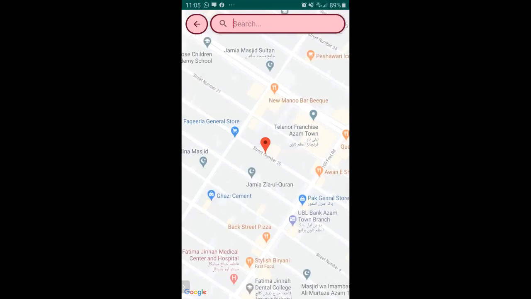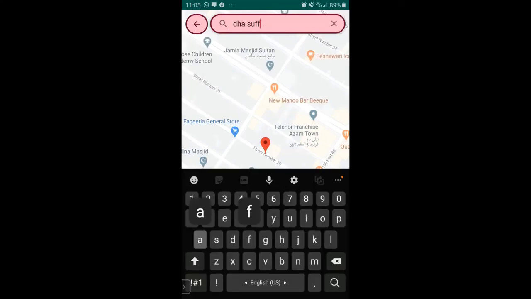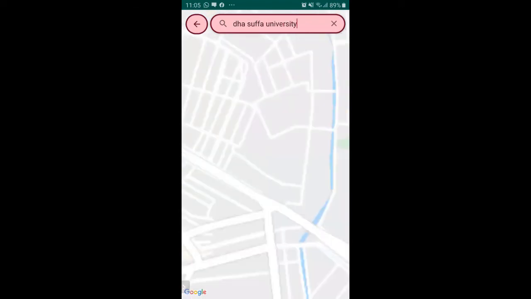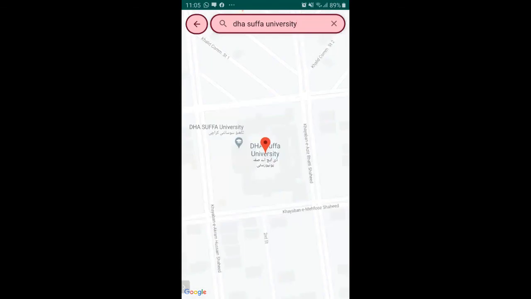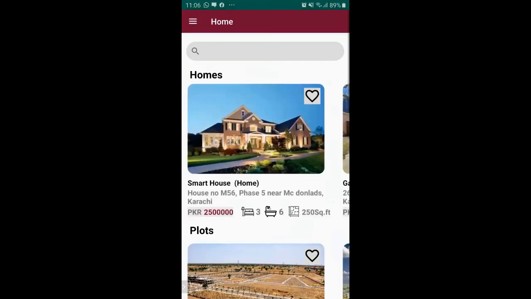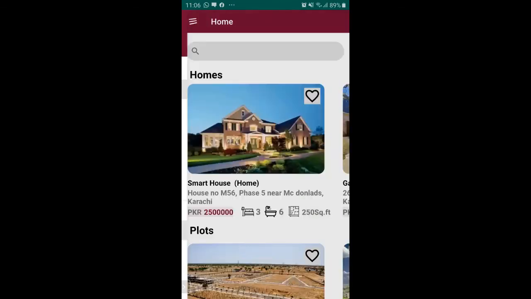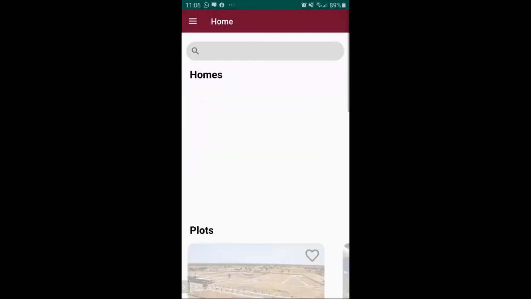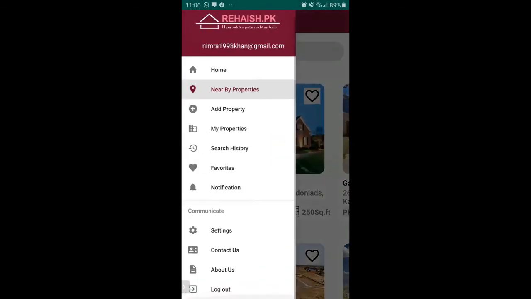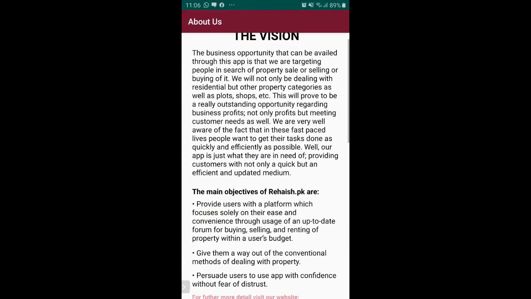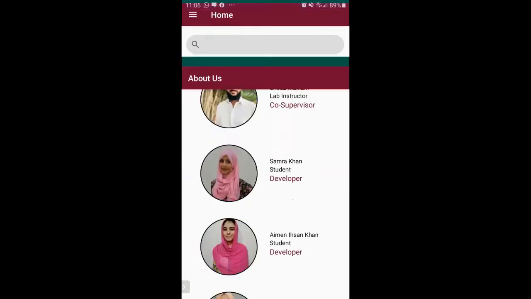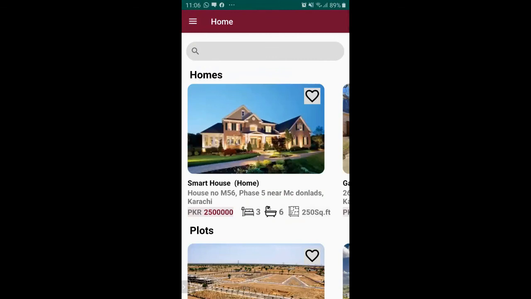Let's search for BHS Sofa University. See, this is how it's working. And our previous work was settings, about us page, and that's all about our application.